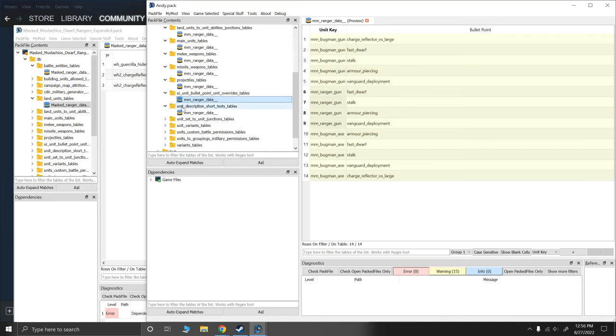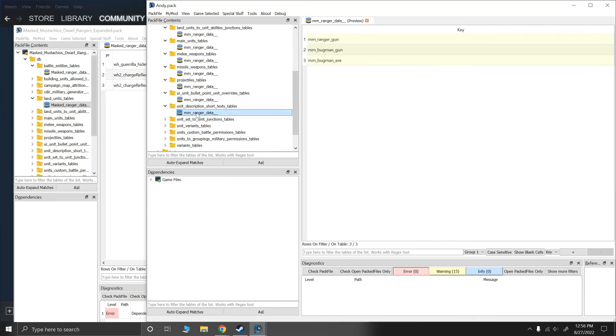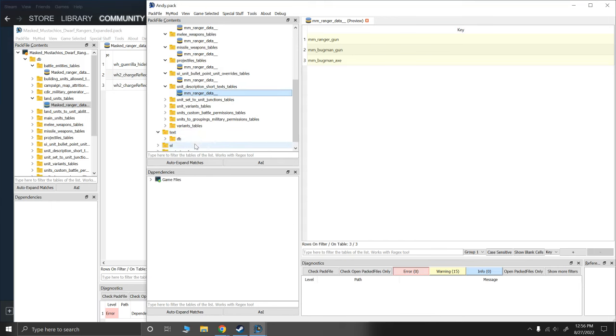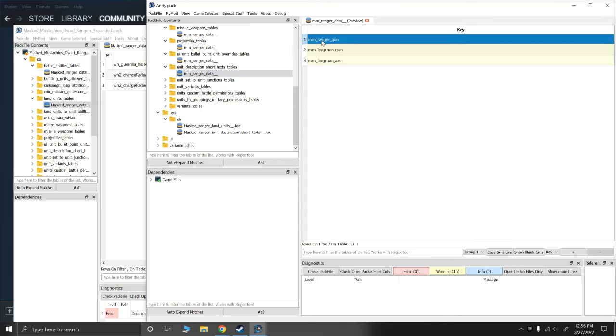Okay. Now, unit short text tables. All this is saying is the key. So this links main units to the actual text itself. So this is just necessary to do the link. And again, notice I use the same key I use on everything.